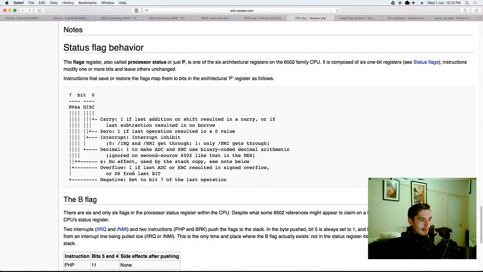We don't have to care about bits 5 and 6 because they have no effect. This is our overflow bit, set if there was any overflow, as opposed to a carry. I don't know what the distinction between that is. What's a carry? The last addition or shift resulted in a carry. Cool. Negative: set to bit 7 of the last operation. So if it's a negative number, presumably we have signed numbers, and this is going to be set to bit 7, which tells us whether it's signed or not.